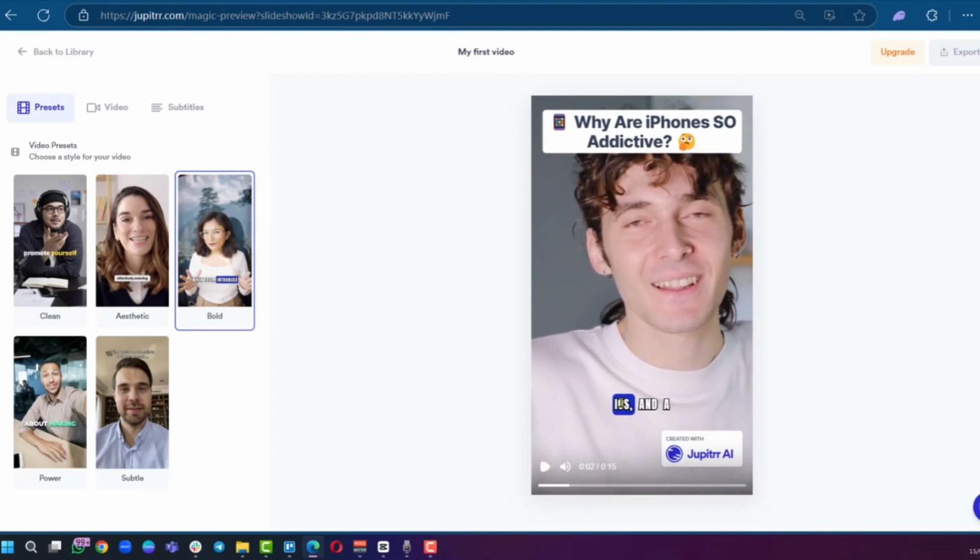Awesome, right? So you can see this highlights all the words as it moves along. So you get to choose which one you want. And then at the end, when you're ready, you can go ahead and export your video.